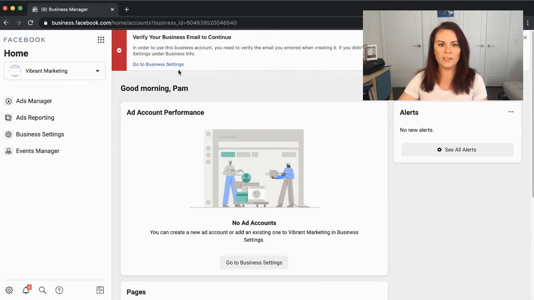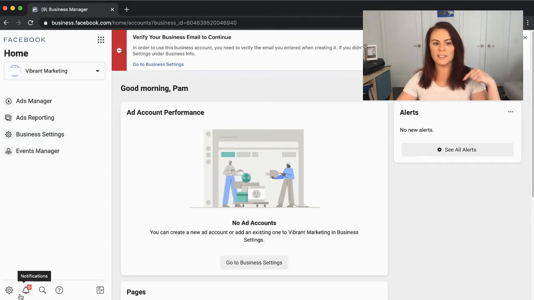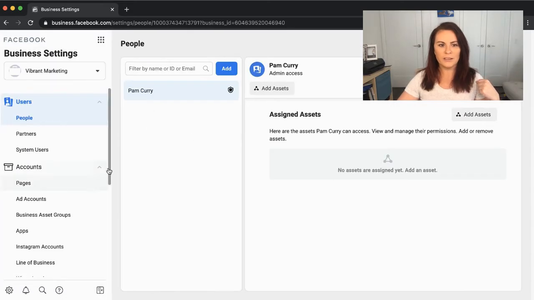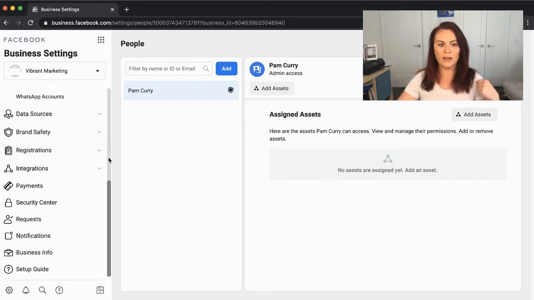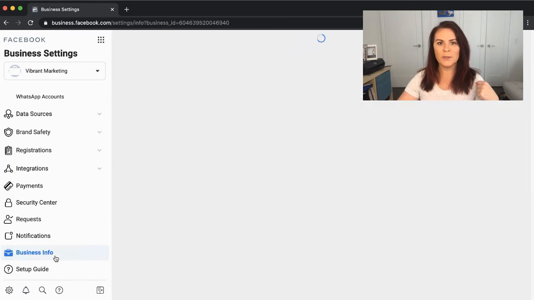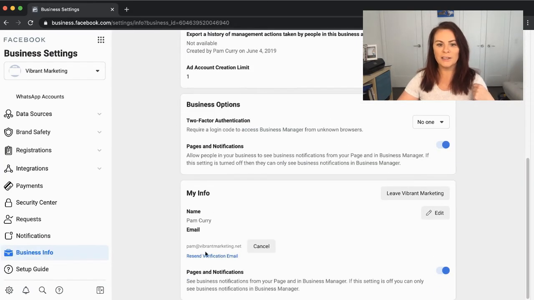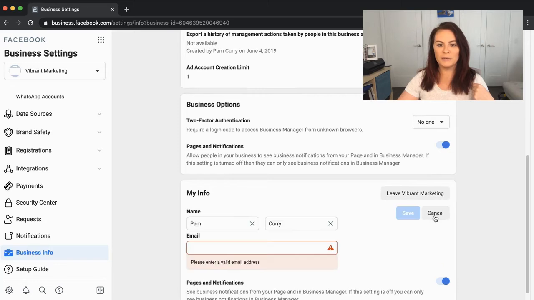So we're going to either go, so if you don't have the option here, because everybody's setup can be slightly different, if you don't see go to business settings here, I want you to click on business settings over here on the left, or I want you to go down to the end and click on the gear icon. So let's go to the gear icon so we can have a look at that way. So we're in here and we're going to scroll all the way down to business info. So once you're inside business info, it's going to take you down here to confirm your email address.